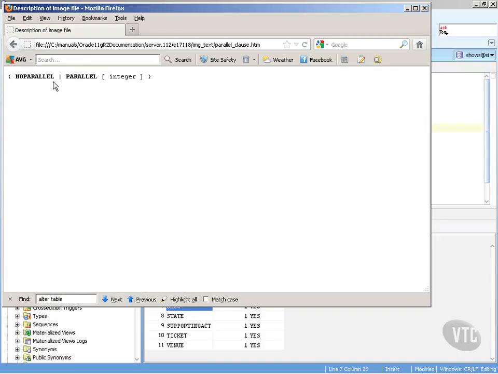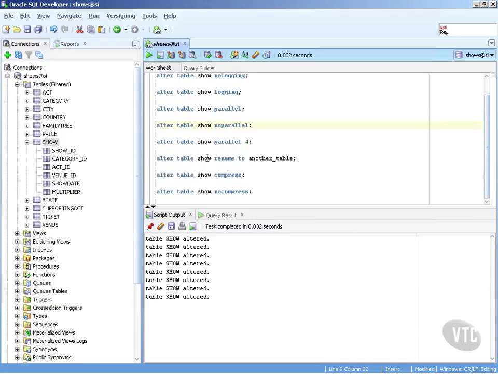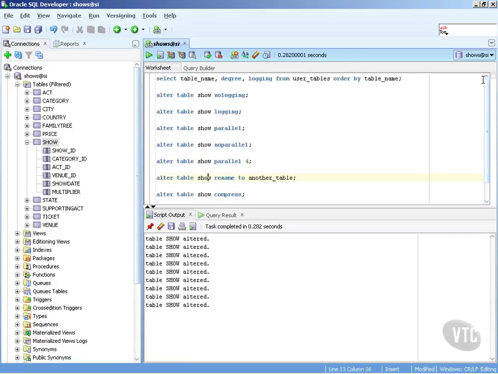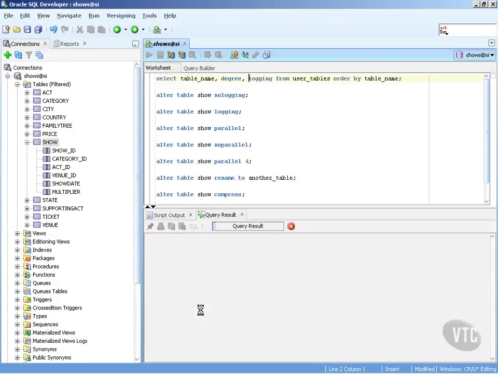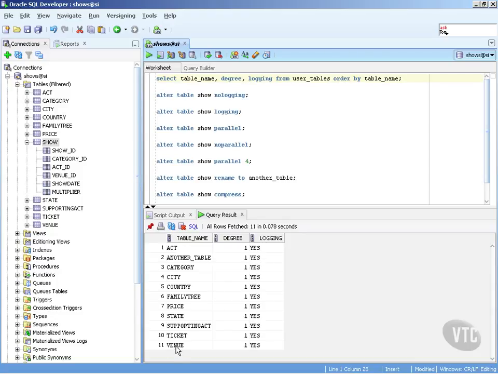If we go into the syntax diagram, it says parallel. That's in square brackets. The square brackets, as you know, I hope, means that you don't have to add the integer. You can just say parallel. So I can rename a table. Let's go and rename the table. And let's go to here and do this. We should find that we no longer have a show table, but we do have a table called another table. And we don't really want to do that.